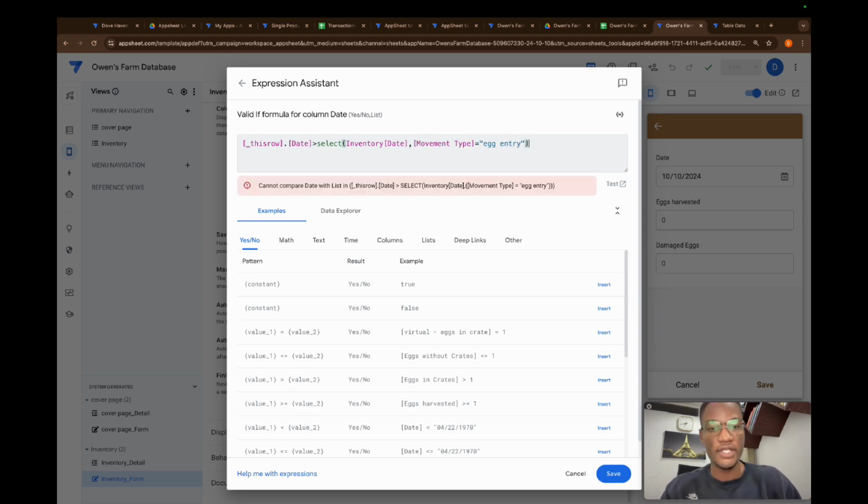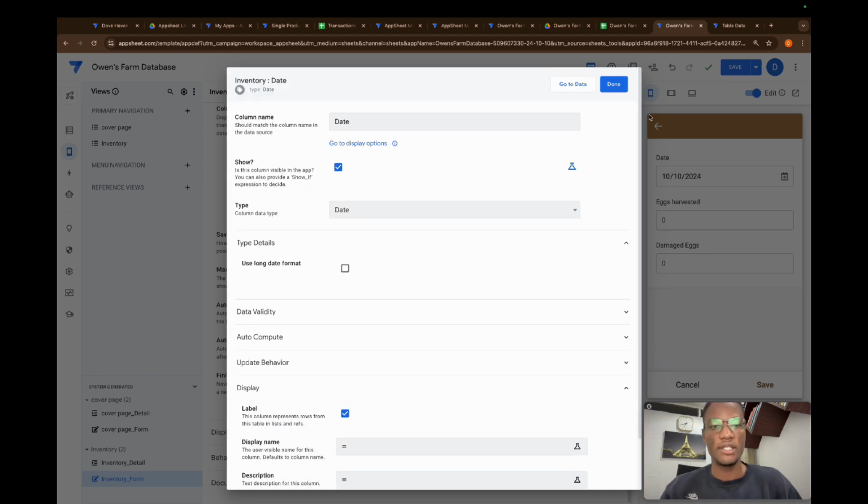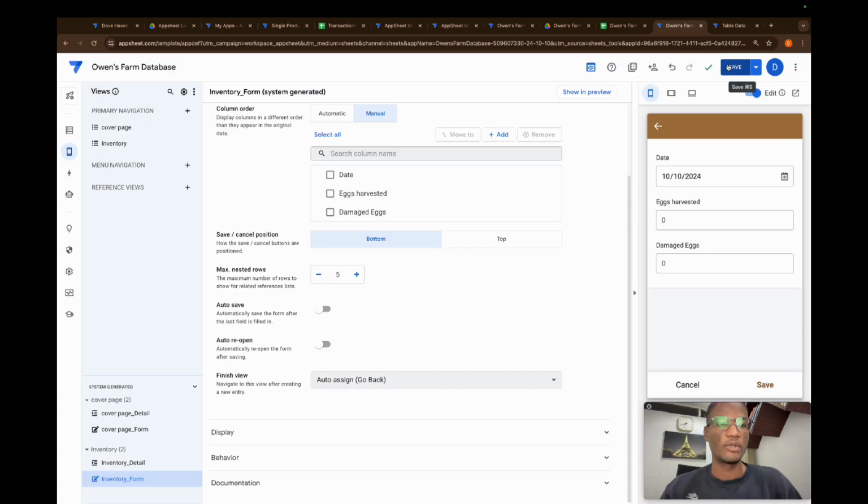The reason I'm going through this process and not just selecting the date column is because I also have sales records, or whenever I sell a crate of egg, I'm going to have it over there. So I just want to make sure that I'm selecting just the egg entries. Okay, great. So I have this in place, right? This is going to make sure that the date is always supposed to be greater than the last entry date I have made. So I'm going to click this, I'm going to click save.